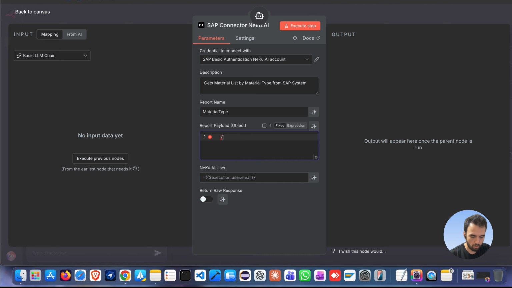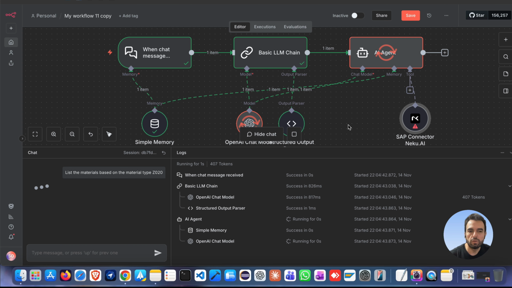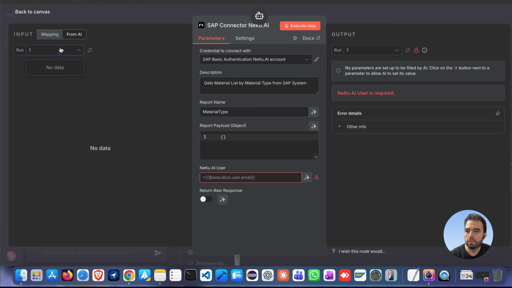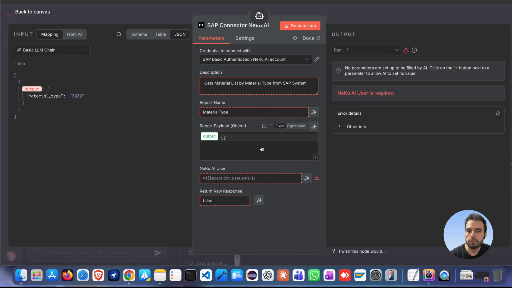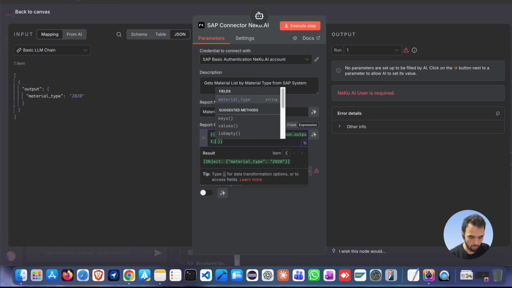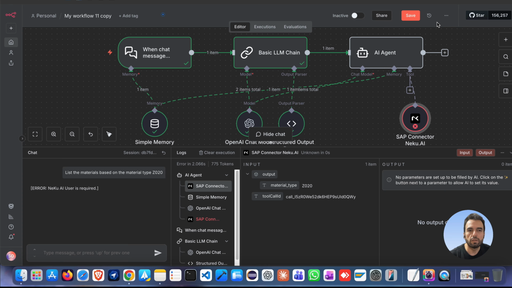The report payload comes from the previous nodes, so I have to test it before. Okay. Now I can map it. Again, it's an object. I convert it to a JSON string. Okay. Yes, this tool I think is ready.